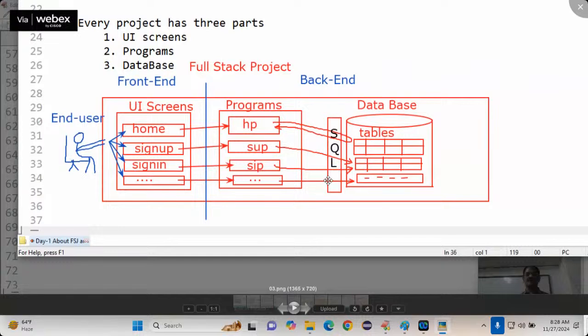Full stack Java development, or full stack Python development, full stack .NET development. What is changing from one full stack to another full stack? Is the front end changing? No. What is changing? The backend program part is changing. Is it clear everyone? Right?